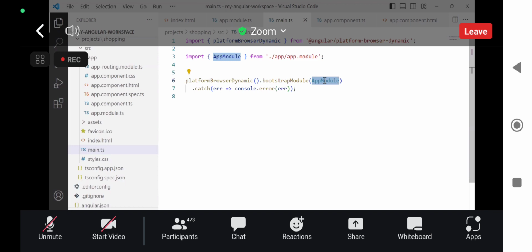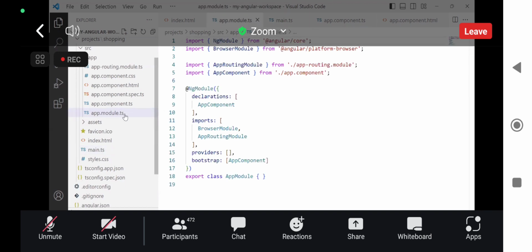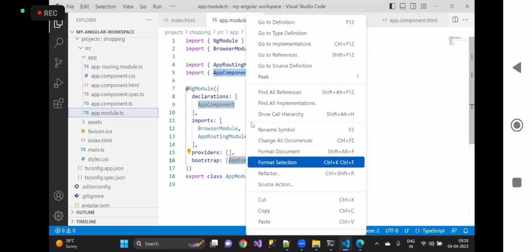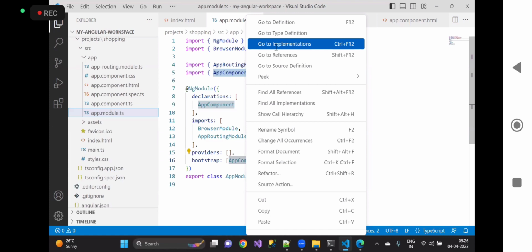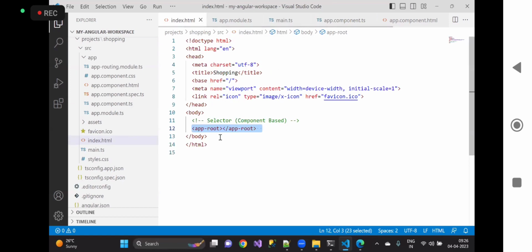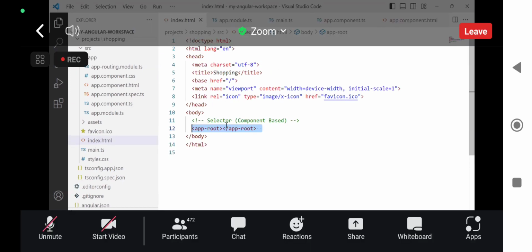App module. Now if you go to that app module, you can see in that app module we are bootstrapping which component? See there, which component? App component. When I right click and go to that implementation, the app component selector is what? App root, and that app root I am specifying it here. So because of that reason only it gets called.